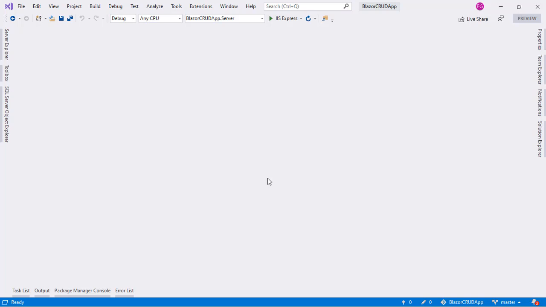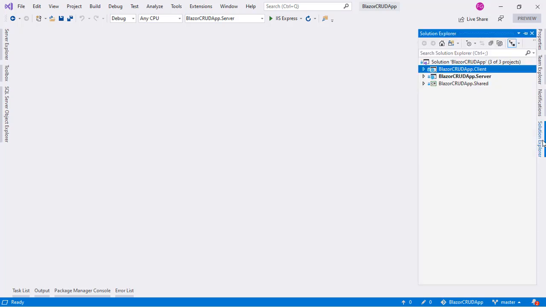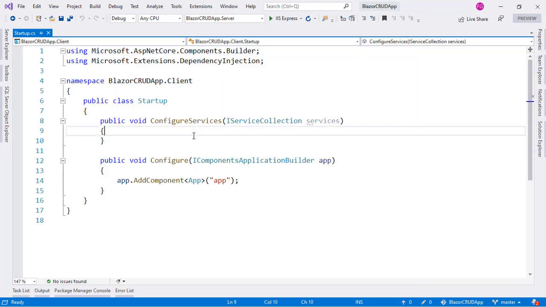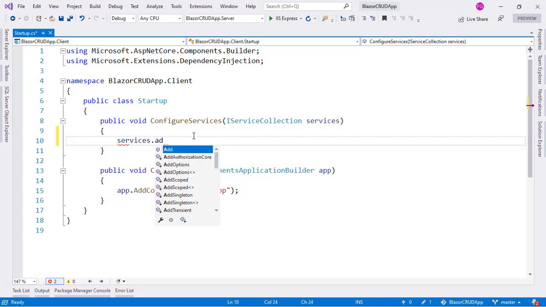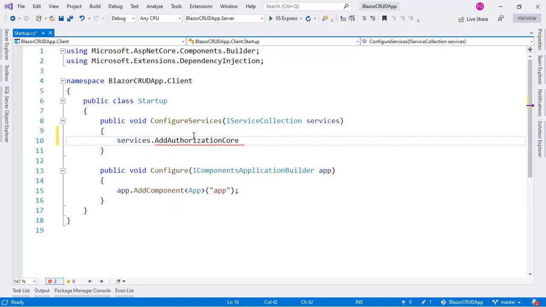So let's do this. The first step is to come here to the Solution Explorer. Let's go to the client project, and we're going to go to the startup class, and we will add authorization core. For that, we say services add authorization core. The second step is to import the authorization namespace. First, you need to make sure that it is on your client project file.